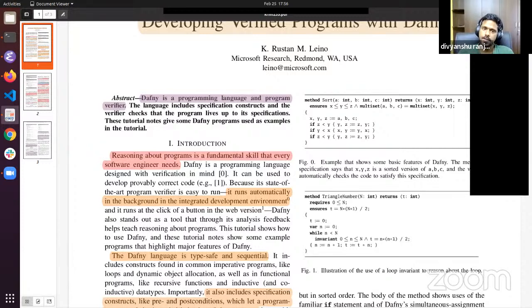But if the method you're writing is very complicated and has lots of branching and stuff like that, you have to write lots of tests, and you're also not sure whether you cover all things in your test or not, right? So what verification brings is that it gives you a tool.